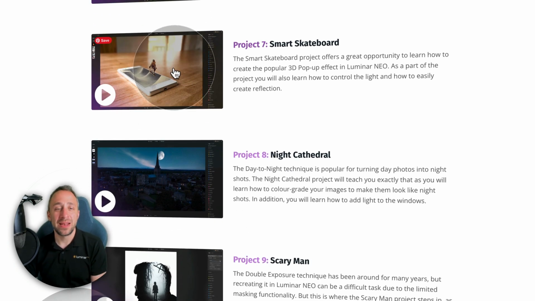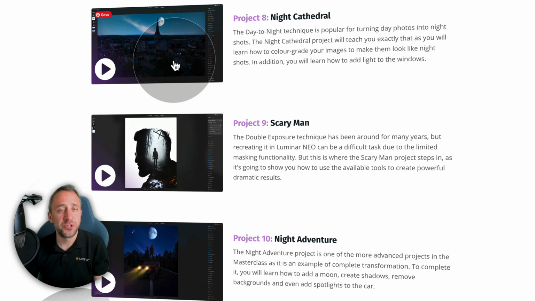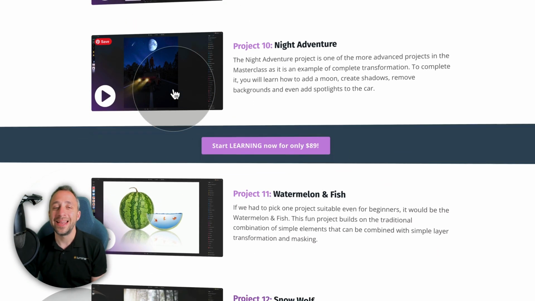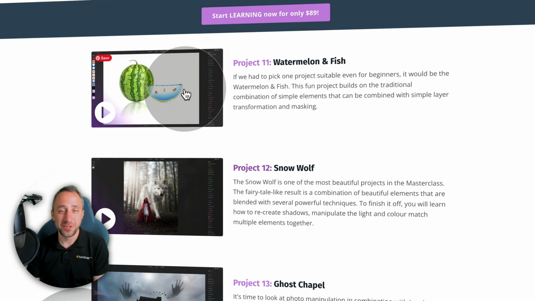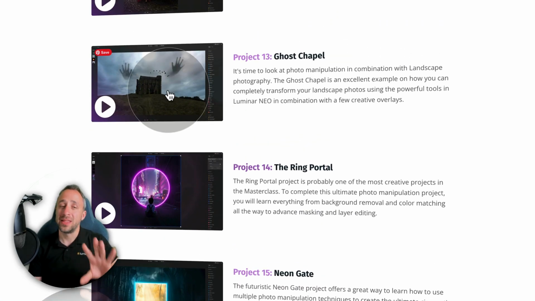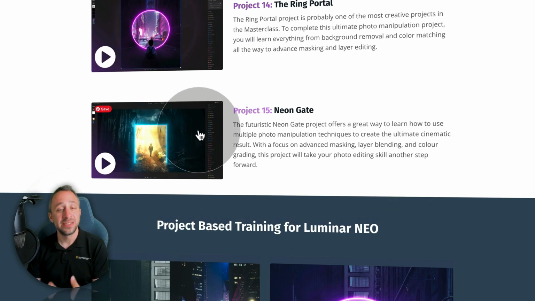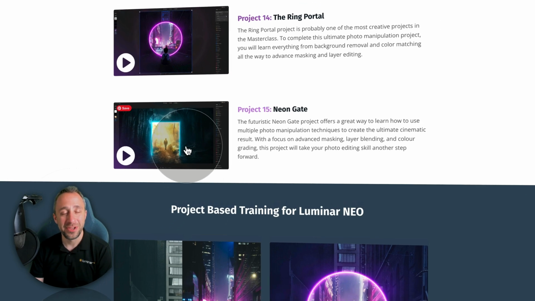Then more easier one, smart skateboard, where you use the iPhone and the skateboarder there. Then also turning a day capture of this cathedral into the night is a good one. Scary man, where we were using double exposure, and then again another turn of taking an image which was captured during the day and turning it into the night scene. Few more projects, the watermelon, that's one of the easier one and a good one to start with. The snow wolf, you already seen. Ghost chapel is great, great project, where you basically take this capture of chapel I have captured here in England and add things together to make it really spooky. The ring portal you saw, and because I really love the ring portal I have created pretty similar project called the Neon Gate, and that's the one you're going to end up with when you're going to end up the Photo Manipulation Masterclass.